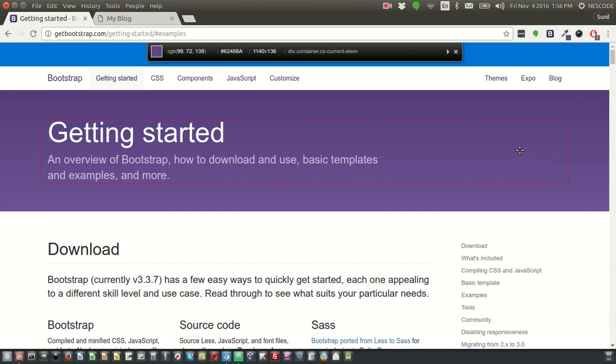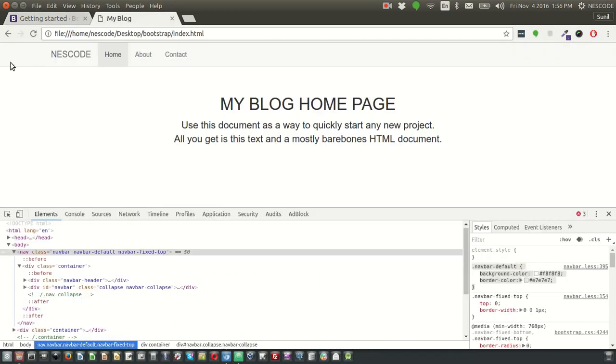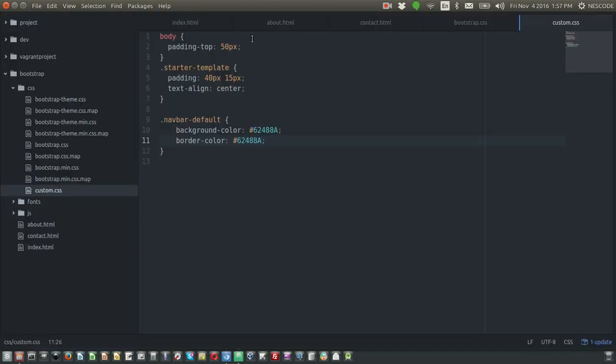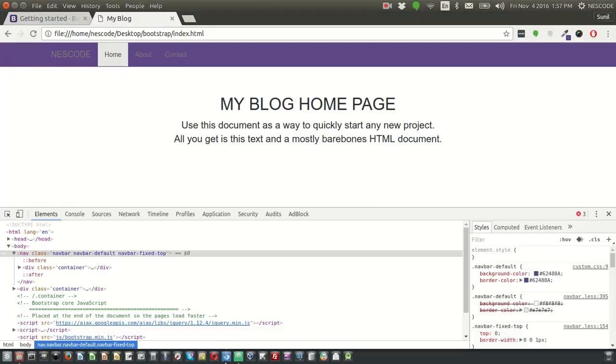So let's say I like this color, so I just selected that one, and in background color I have replaced it, and let's say border also I'm just replacing with the same color code. And now if you refresh this page, wow, basically now my navbar becomes a totally different color, even though it is default, right? If you can see here, default is there, but my navbar color is totally different.